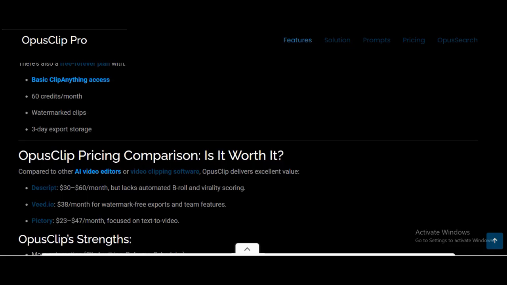When you compare OpusClip to other AI video editors or video clipping software, OpusClip delivers excellent value because compared to this script, which costs about $30 to $60 per month but lacks automated B-roll and variety scoring, OpusClip wins. If we compare to vid.io that costs about $38 per month and gives you watermark free exports and theme features, OpusClip is still better. And lastly, if you compare it to Pictory that costs about $23 to $47 per month and is focused on text to video, OpusClip still comes up on top.